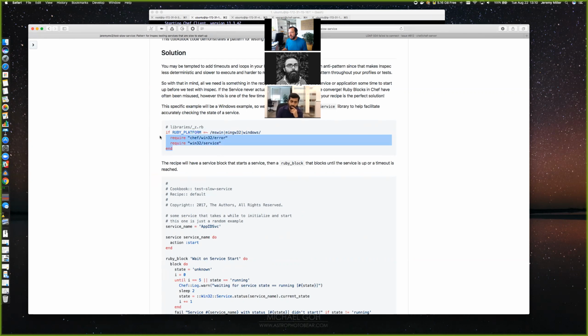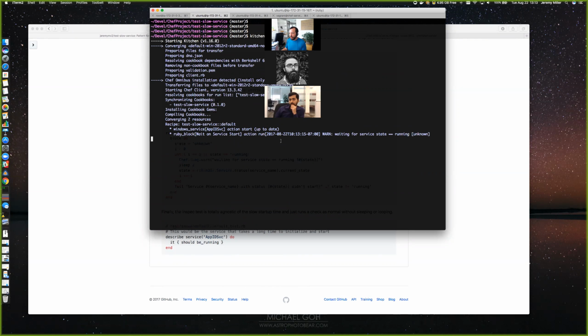And this wouldn't be a demo if we didn't run it. So let's kitchen converge this cookbook. You can clone this repo and test this yourself and modify things as you see fit to your own environment. And what we'll see is the service starting up, the Ruby block executing. Since this was a service that starts up very quickly, it only went one time through the loop.